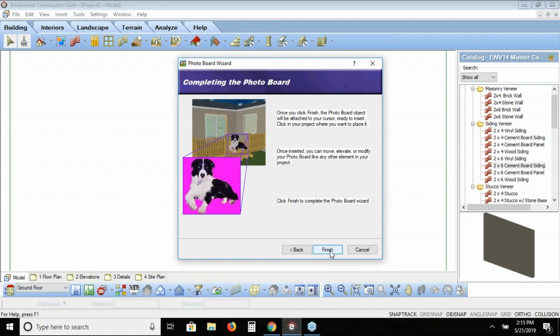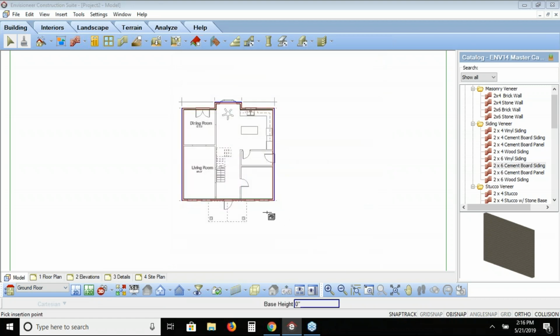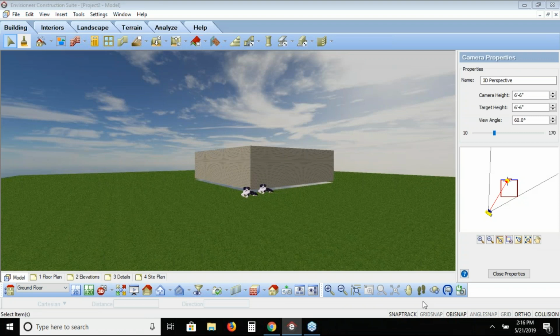Then I hit Next. And then we get to see an option here of how we're inserting the photo board. It'll give you a little bit of tips. If you want to change anything, you can hit back or we hit finish. And then I can just place Charlie the dog wherever I want to see him. So I'll put him right out front here. It's a multi-insert option. So if there's a couple of dogs, I can insert both of them. And when I'm done inserting all of the dogs, all of the photos, I can right-click and tell it that I'm finished. And then if I pop it into a 3D view, we can see Charlie the dog.